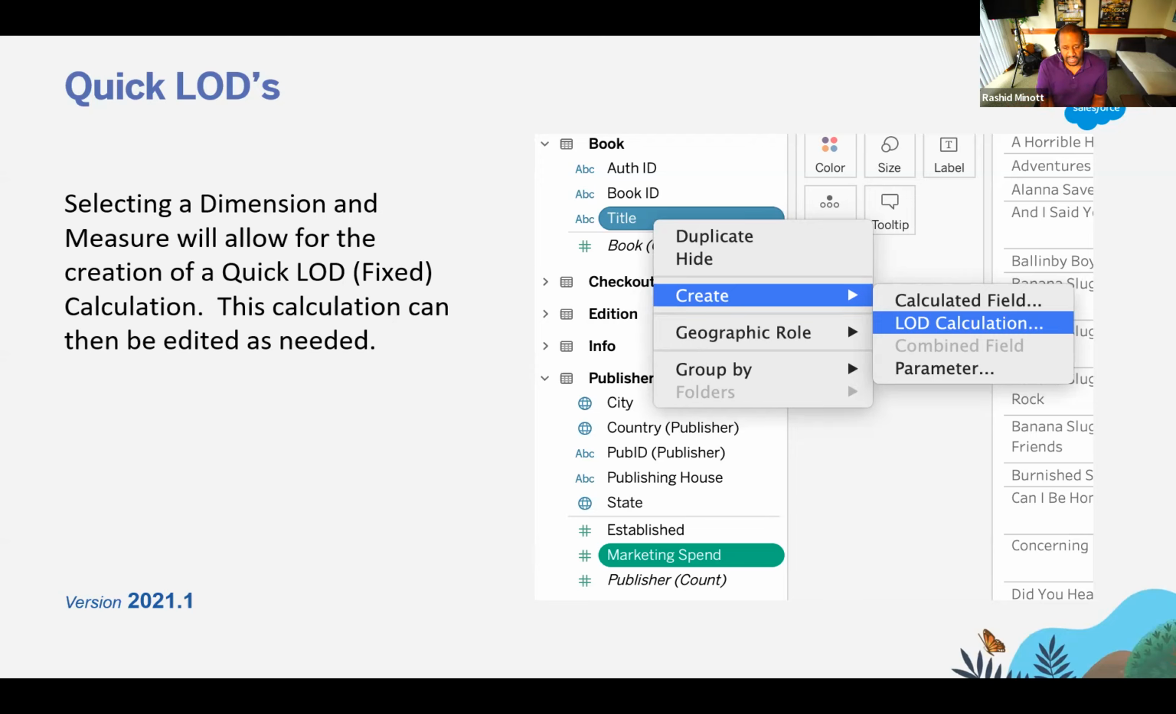And basically all it is, if you just select a dimension and a measure at the same time, you hold the shift key, or the option key for a Mac, and then you go to the Create menu, you're going to see something that says LOD Calculation, and that will allow you to create a fixed LOD expression. It'll just do it for you. Instead of you having to write out the calculation, it'll literally write it out for you, and it'll just use the dimension and the measure that you selected. It's a nice feature, a quicker way of writing LOD expressions, came in 2021.1.